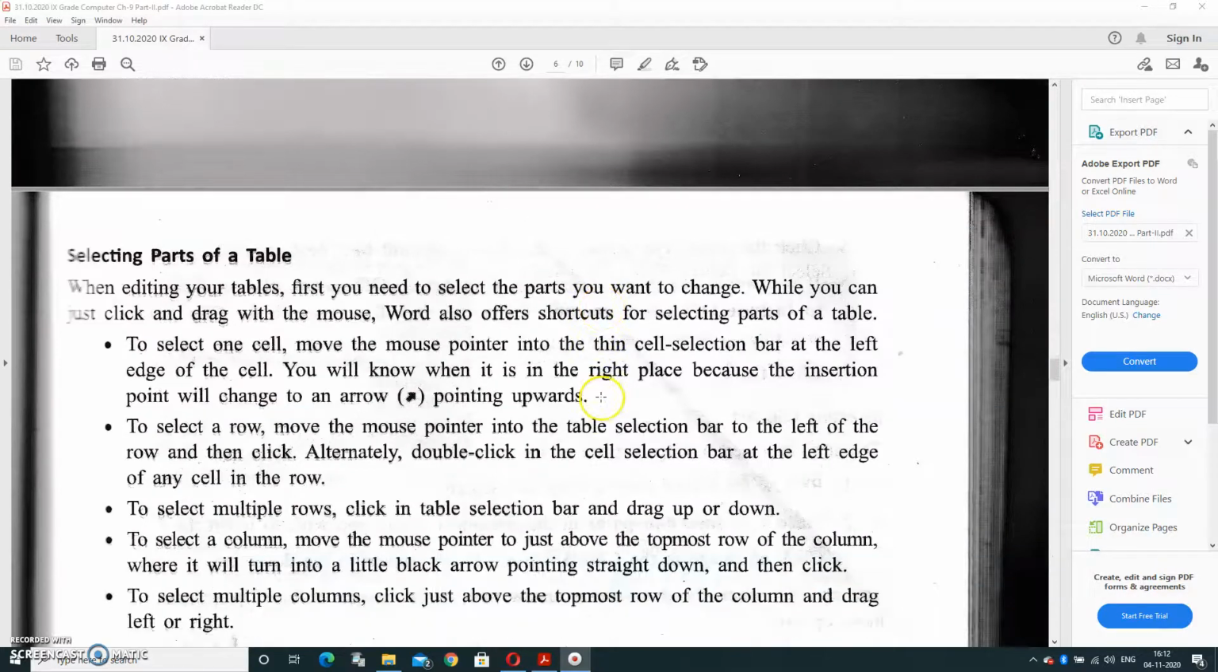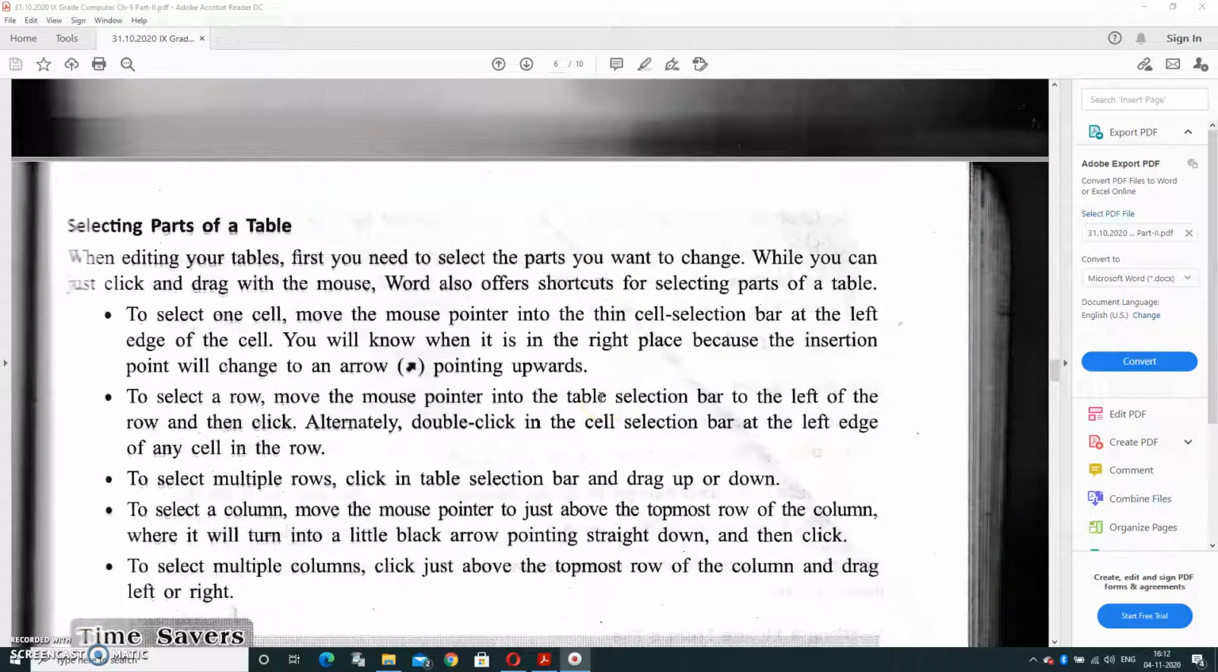Next part is selecting part of a table. When editing a table, first you need to select the part of your table you want to change. You just click and drag with the mouse. Word also offers shortcuts for selecting part of a table. To select one cell, move the mouse pointer to the thin cell selection bar at the left edge of the cell. You will know when it is in the right place because the insertion point will change to an arrow.